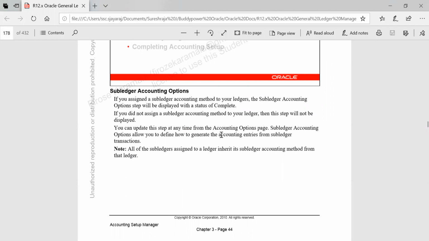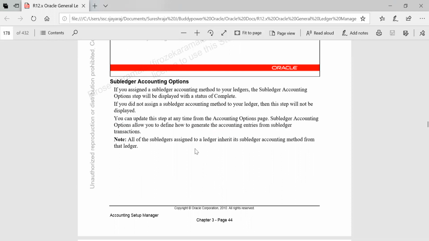Subledger allows you to define how to generate the accounting entry. It is an automatic setup. It is a default setup, you just have to give it. That's what they are telling. If you give it, the journal will flow from one module to another module.